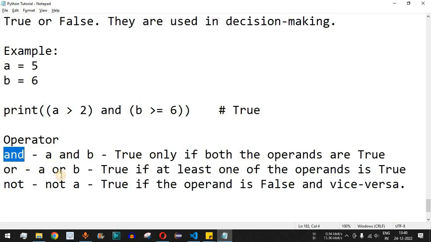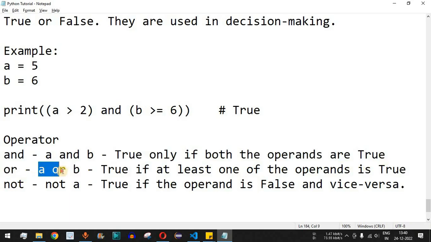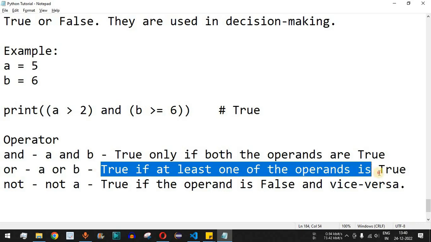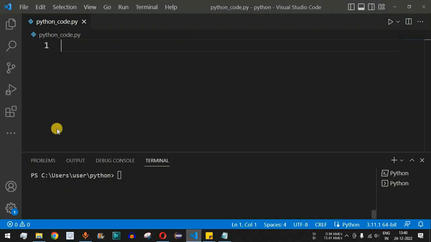First of all, we have the AND operator, which means a and b is true only if both the operands, that is a and b, are true over here. Similarly, we have OR as well. So as you can see, a or b, in this case only one operand needs to be true, that is, only one condition needs to be true over here. So this will be true if at least one of the operands is true. And then we also have the NOT operator, which we can use as not a. So it will be true if the operand is false, and it will be false when the operand is true over here. So guys, let us check all this with the help of examples.